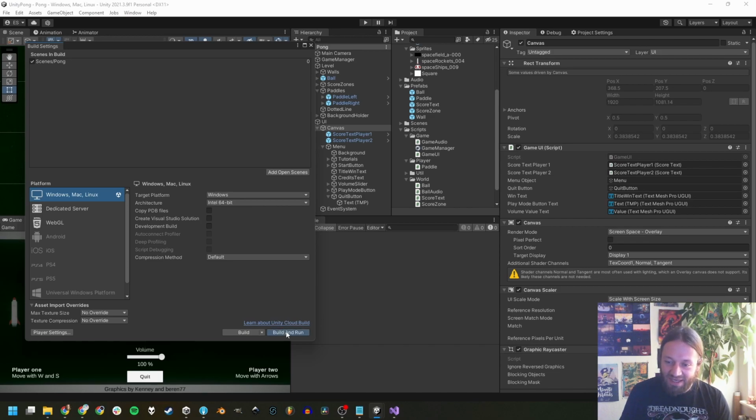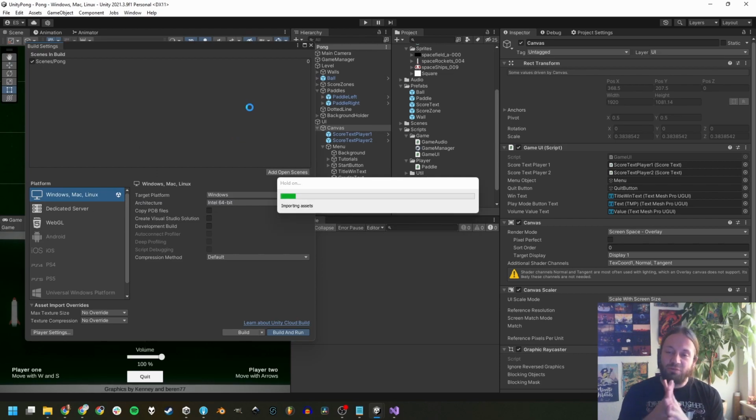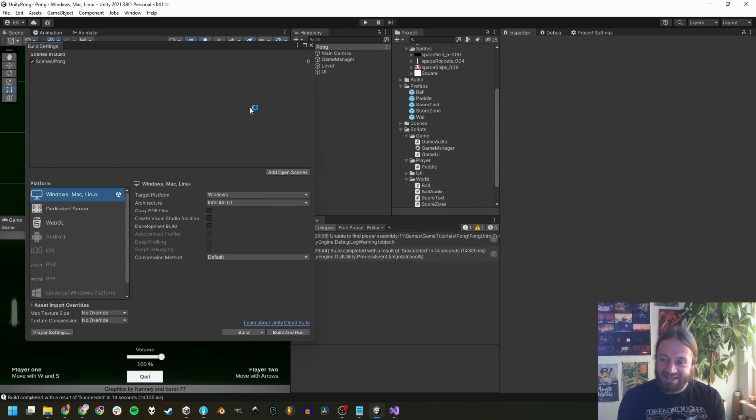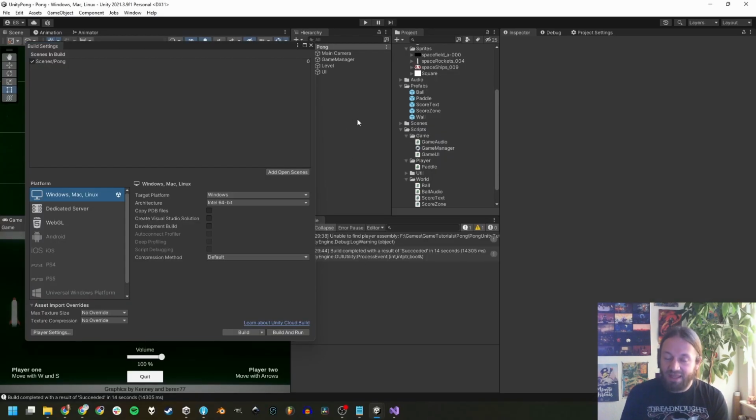So let's test it by clicking build and run, and let's select our folder. Once again, the Windows build, once you did the first one, is going to be really quick. So I'm not going to cut this because it's going to start any second now. And here we are. It's going to start up right now. Right, so this is our game. We are now in the Windows build and we see the quit button down here. And if we click it, it exits the game. So this is working as expected.